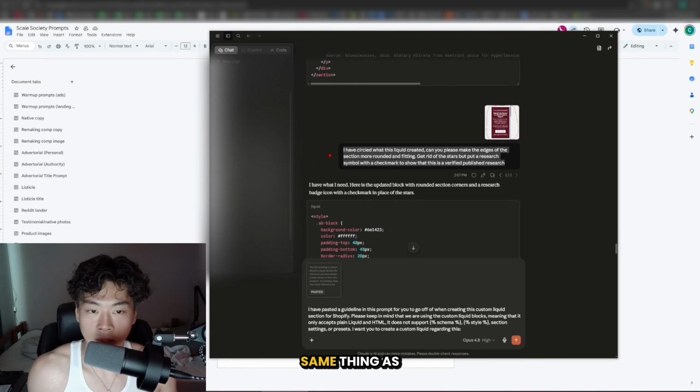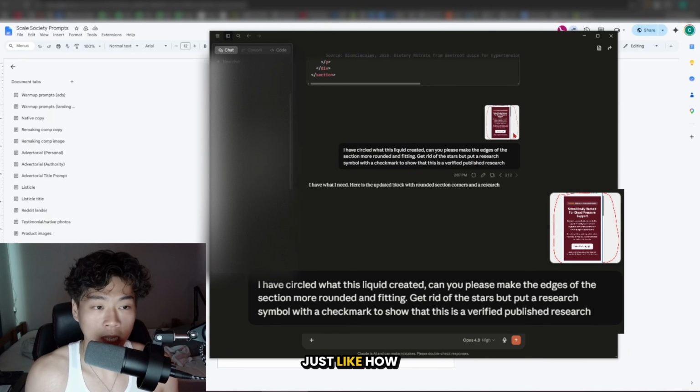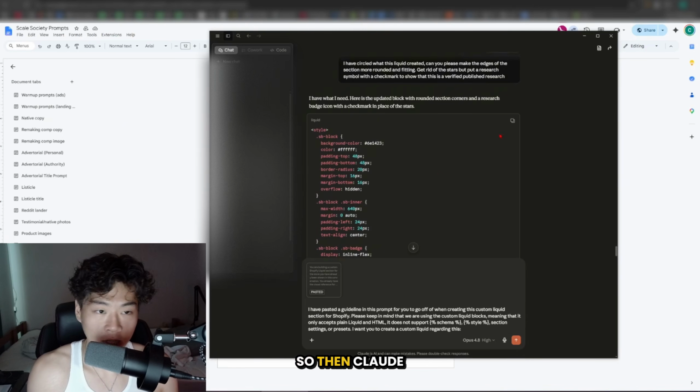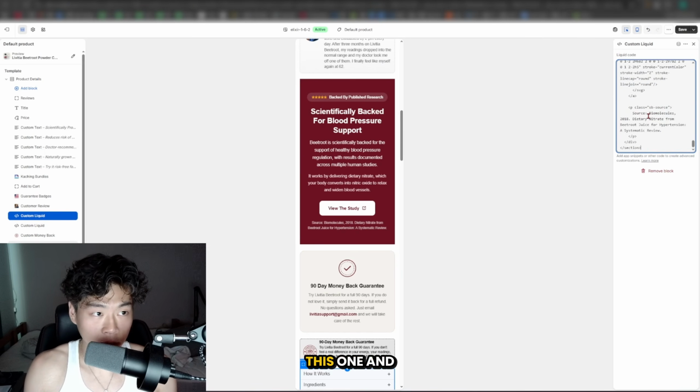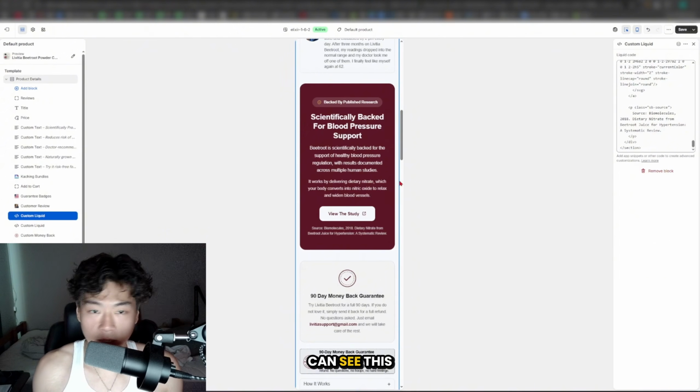It's just going to do the same thing as this, and then you're just going to literally tell Claude what you want in terms of the changes, just like how I told Claude that I want it to be more rounded and fitting, and that I wanted to get rid of the stars and put a research symbol instead and a check mark. So then Claude created this, which I will get rid of this one and paste the new one in here. So as you can see, this looks way cleaner.